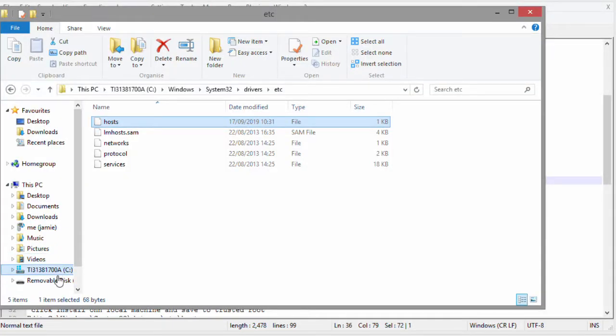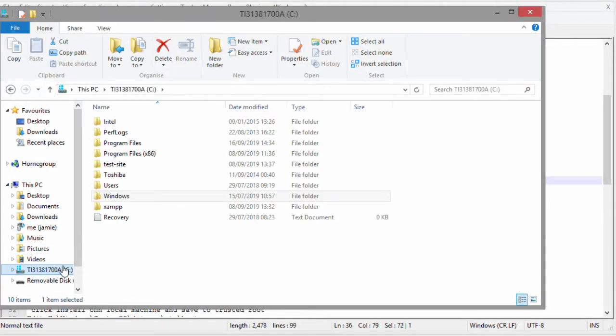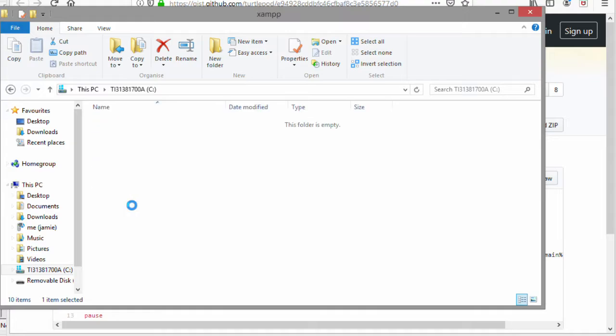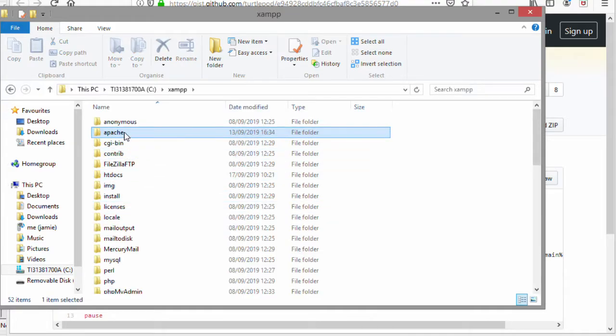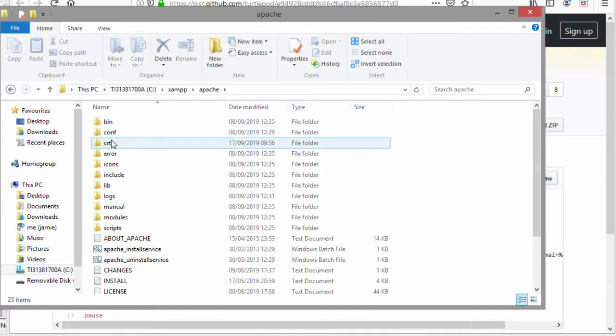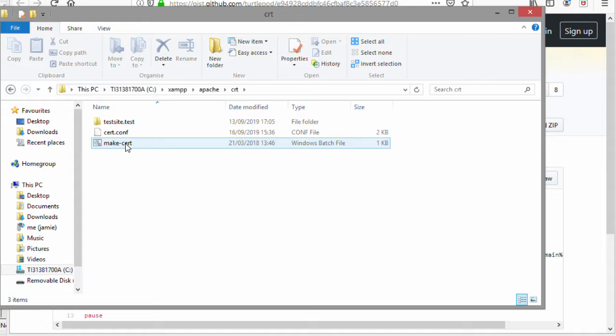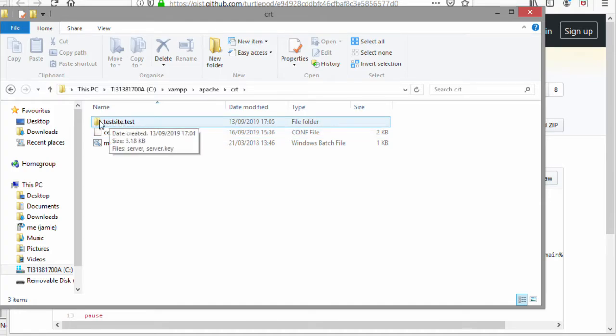So if we come back into our C drive again, and then into XAMPP and Apache, we want to make a folder in here called CRT. Now I've already made this folder here, so if we come inside CRT, I already have our make cert bat and our cert.conf. Now this test.site folder here has already been created for our secure certificate for our test site. Now we'll be doing exactly the same here for our laravel.test.